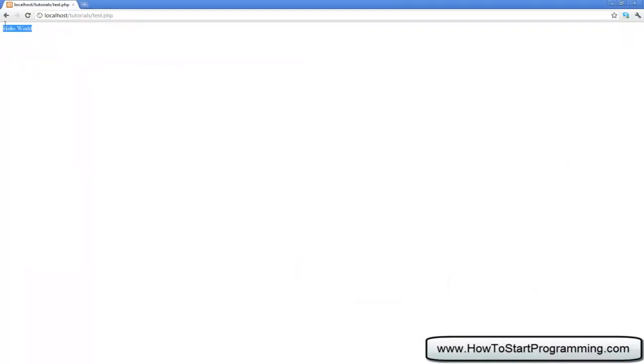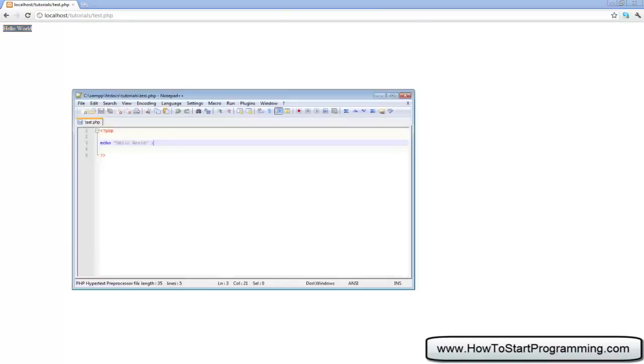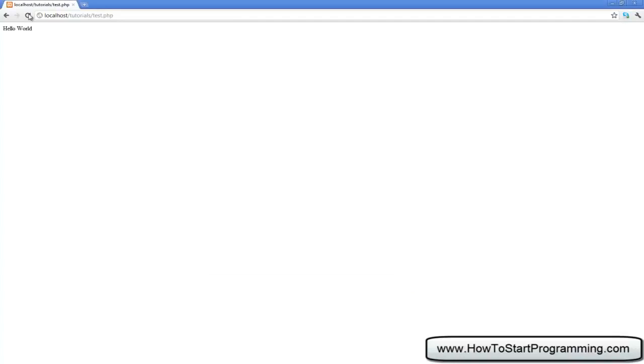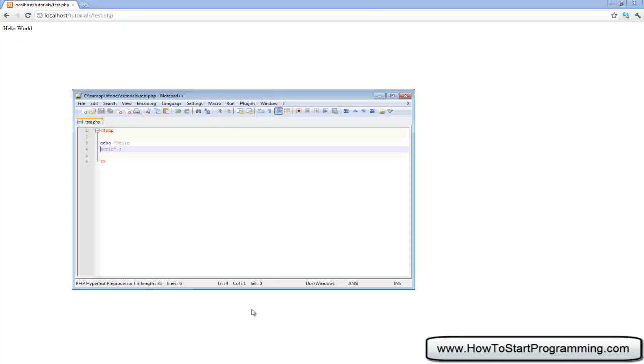So if we save this now, and we go to tutorials test.php, you can see it just outputted hello world, and I can prove that this PHP is not read on a line by line basis. It's read by statements. So if I just take away this, put a space here, normally you'd think, oh, this will make it a world on a new line, but if we press enter, I'm not sure why my Chrome is messing up right now, but you can see it doesn't change.